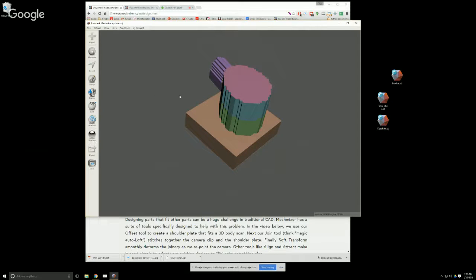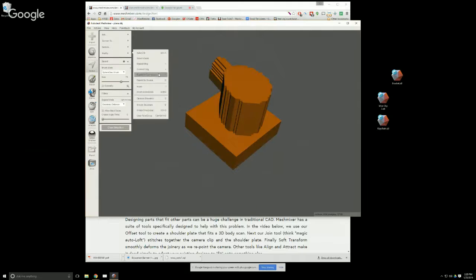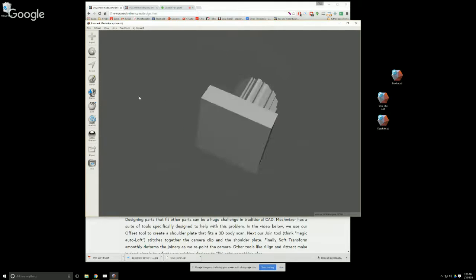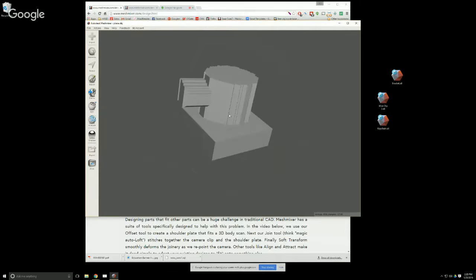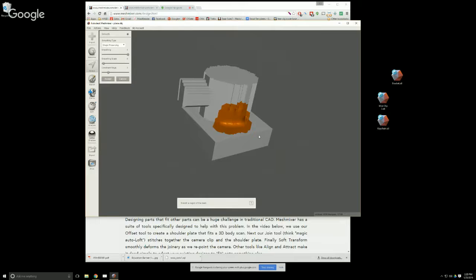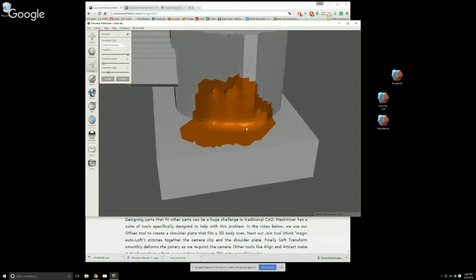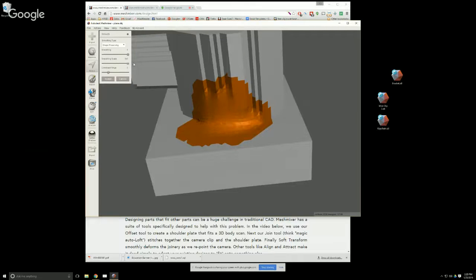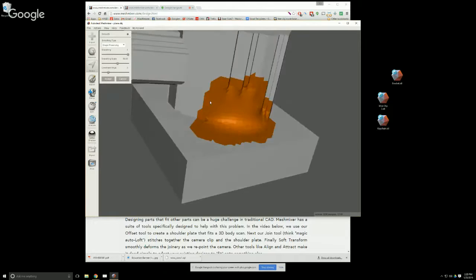So if I'm going to select the whole thing and clear face groups. Okay, so we have just this. If I just go in and select this part of the model, I can go and smooth that part. Smoothing scale, super duper smooth, right? So it smooths that one part.